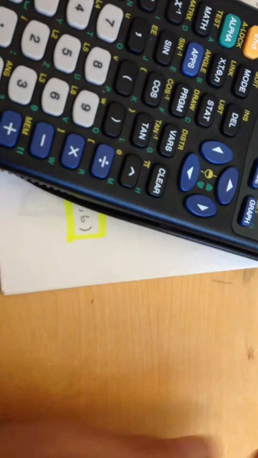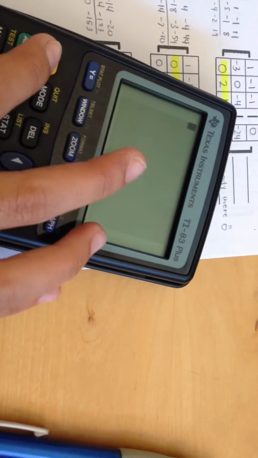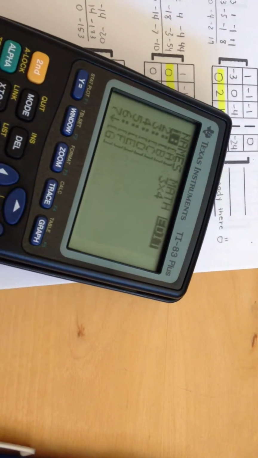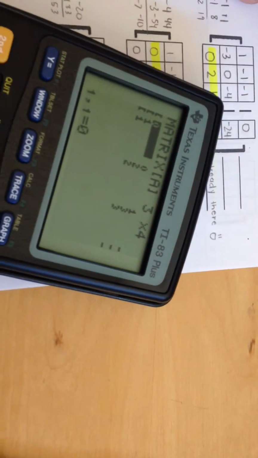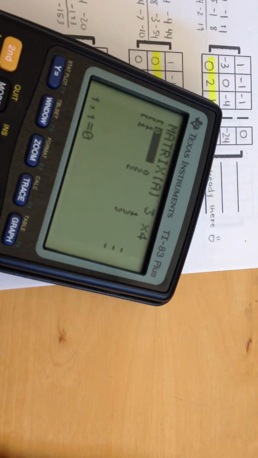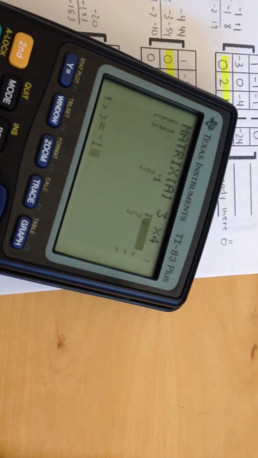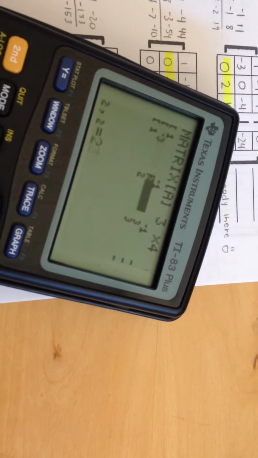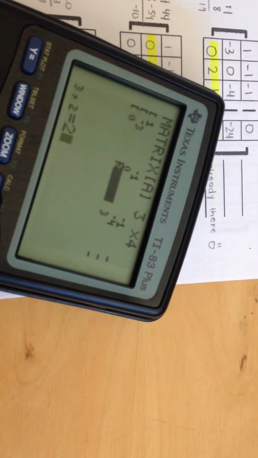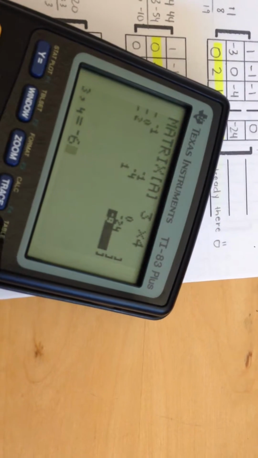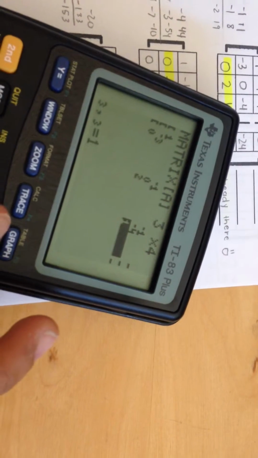Now, if you wanted to check that on your calculator, you would go to second matrix, go to edit, enter, and now we just want to plug in our former matrix into here. So 1, negative 1, negative 1, 0, negative 3, 0, negative 4, negative 24, and 0, 2, 1, negative 6. Make sure to check that you plugged everything in correctly.